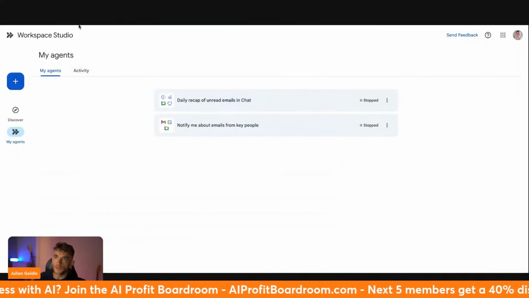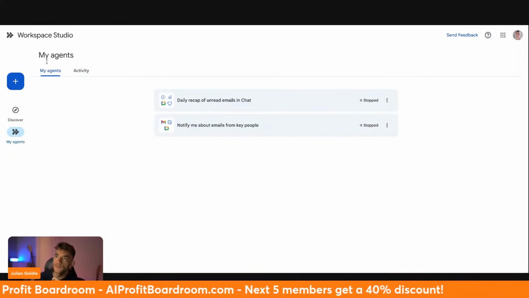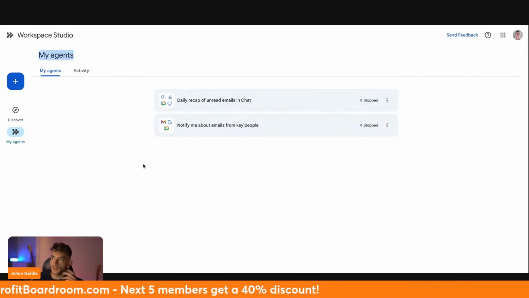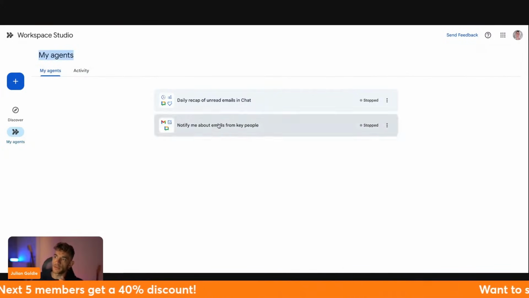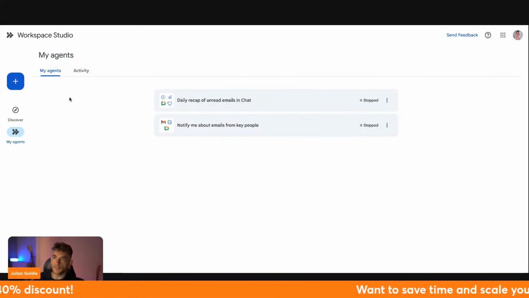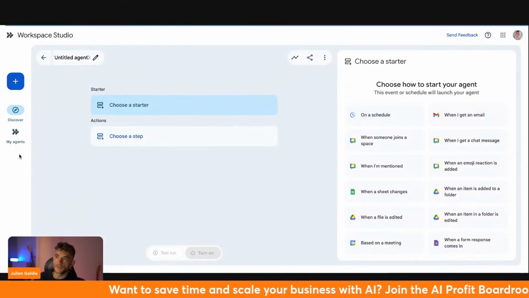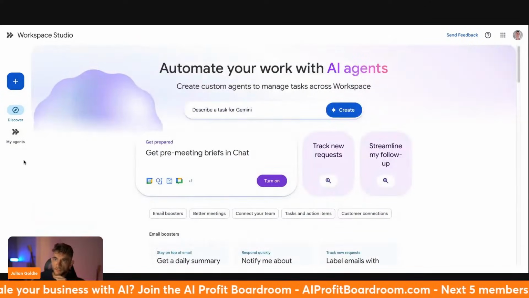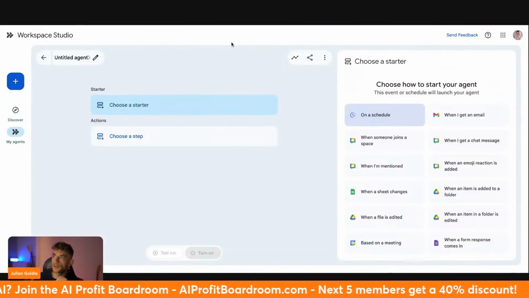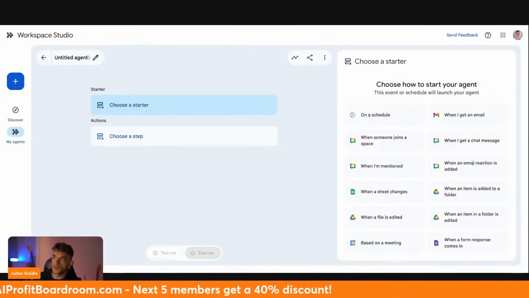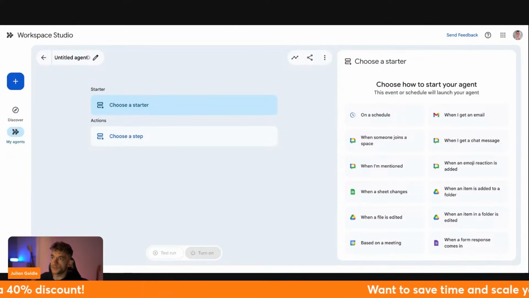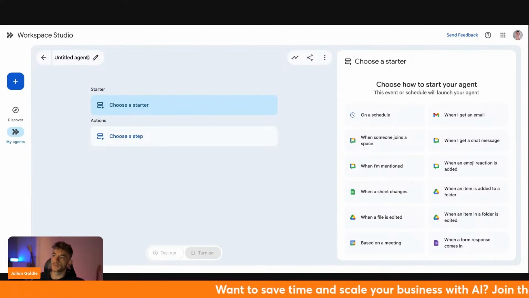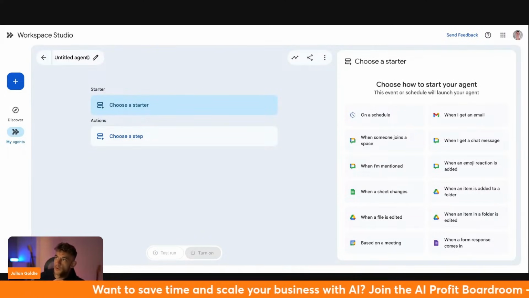So basically what you can do is you go to flows.workspace.google.com. And then you're going to see a list of your agents over here. So you can see, for example, I've set up "notify me about emails from key people" and "daily recap of unread emails and chat," right? So we're going to click on the plus sign over here. You can discover new workflows as well. So if you click on the Discover section, you can find a bunch of workflows here if you just want to steal some existing ones. And then from here, we can click the plus sign to get started and start working our magic. Now, really simple, because the great thing about this is it's already working within the ecosystem that you probably already use, right? I mean, most of us use this ecosystem from Google.